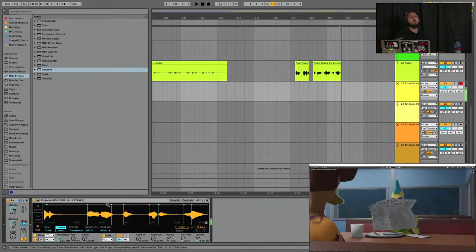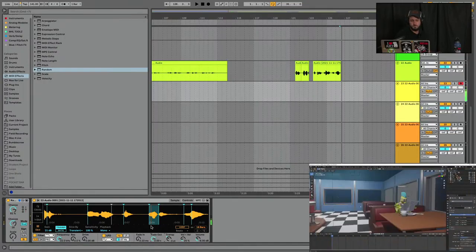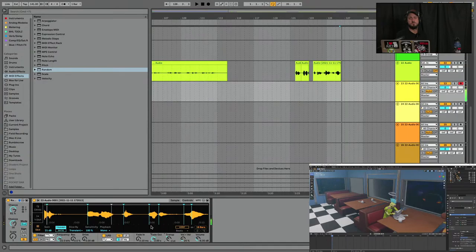Yeah, that's a little better. Still not as reflective as I'd want.